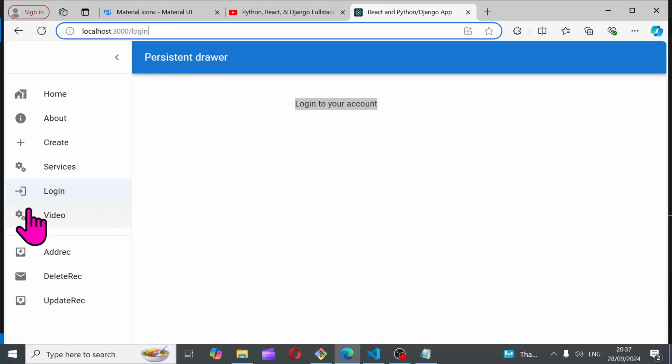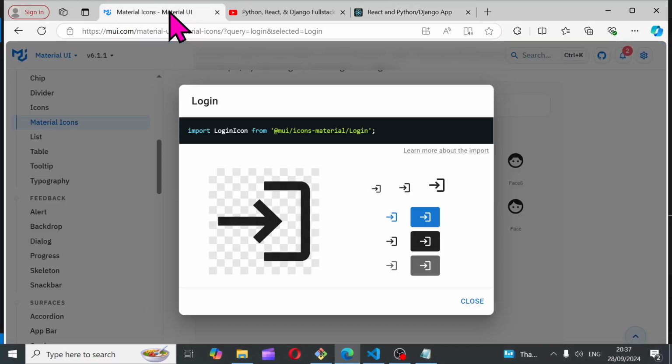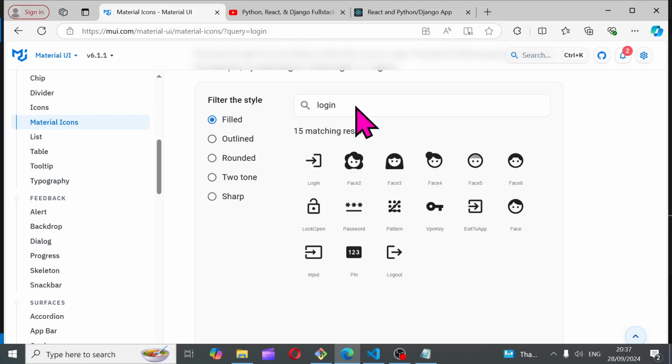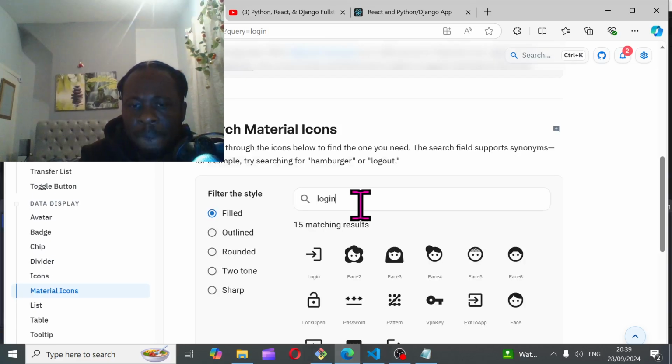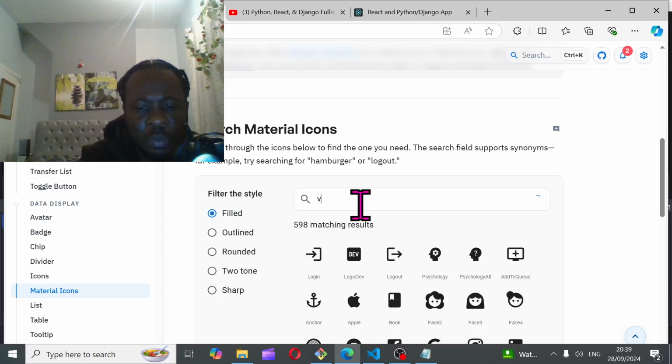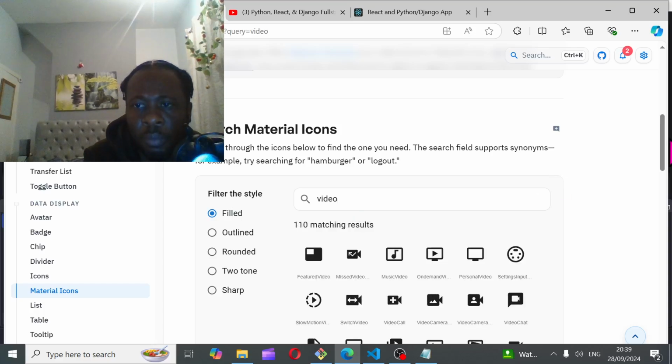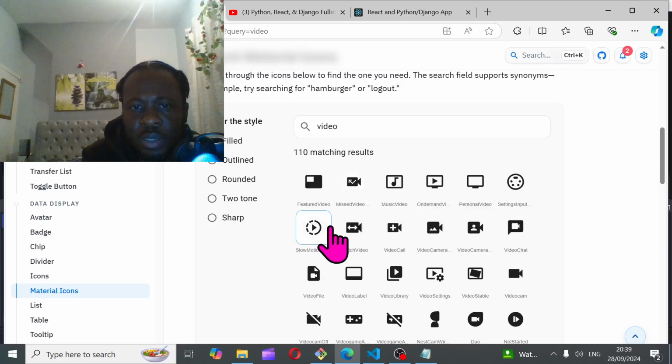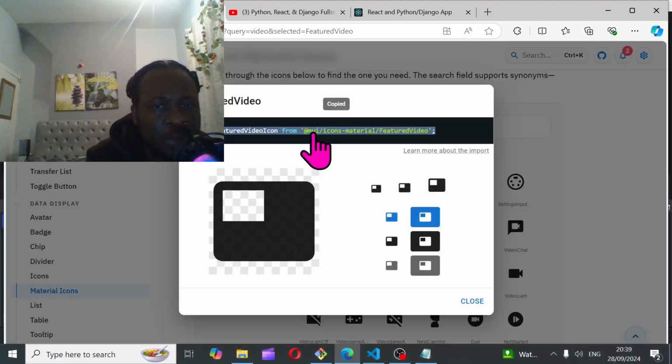So my video and my services have the same icon, so I will change it. I'll go back to the Material UI library, close this, and then in here I'm just going to type video. I have some icons now. Let me choose this, and then I'll copy the code.